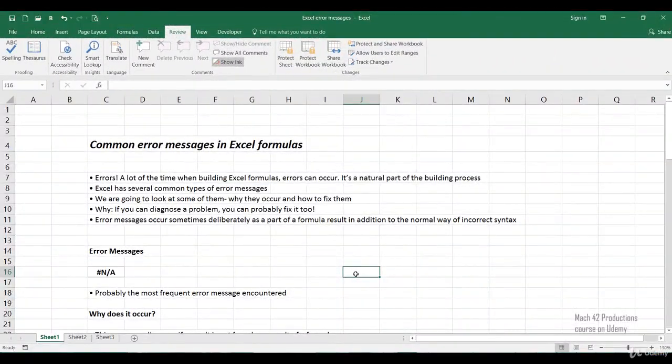Now, errors. A lot of the time when building Microsoft Excel formulas, errors can and do occur. It's a natural part of the building process. Excel has several common types of error messages. Now we're going to look at them and give a couple of reasons as to why each of them can occur and basically how to fix them.